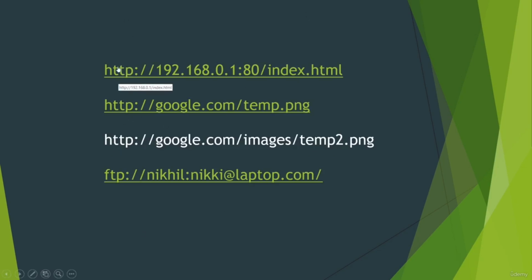The first part is the protocol. Since we are accessing the HTML, we need to contact the web server. That's why we put this HTTP protocol, and we need to say colon, and next we need to put 2 forward slashes, and then we define the IP address, colon, and the port number is 80. So HTTP's default port is 80, and then you need to say slash and define the HTML file you need to access. In our case it's index.html.